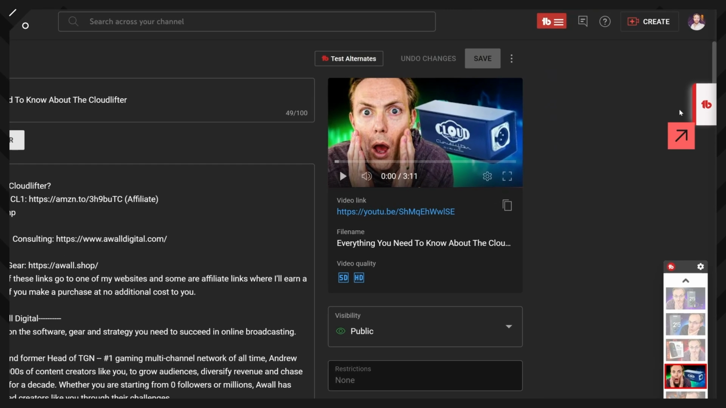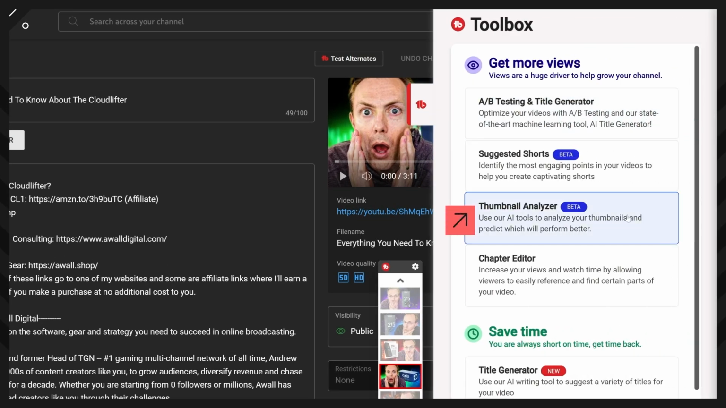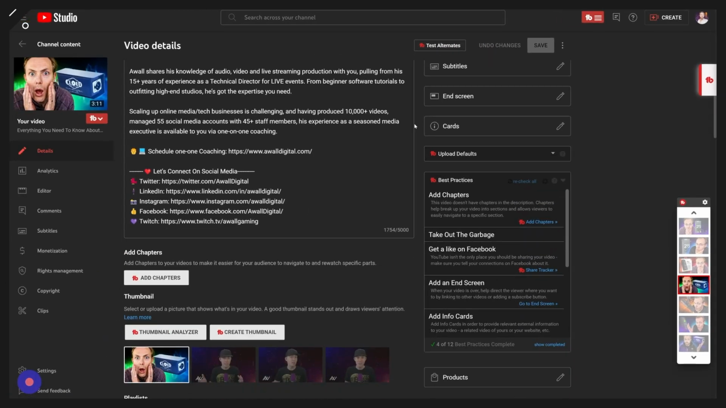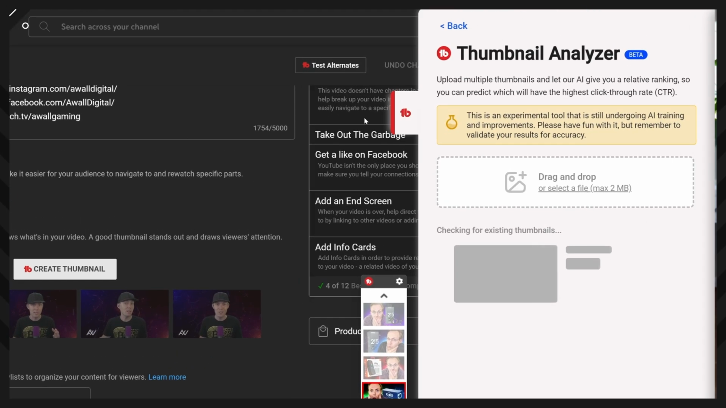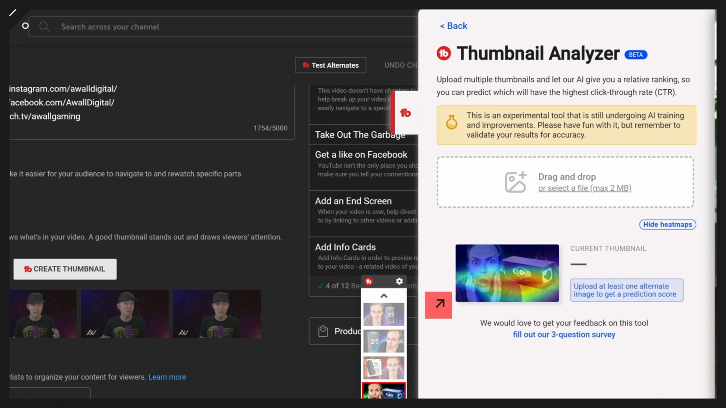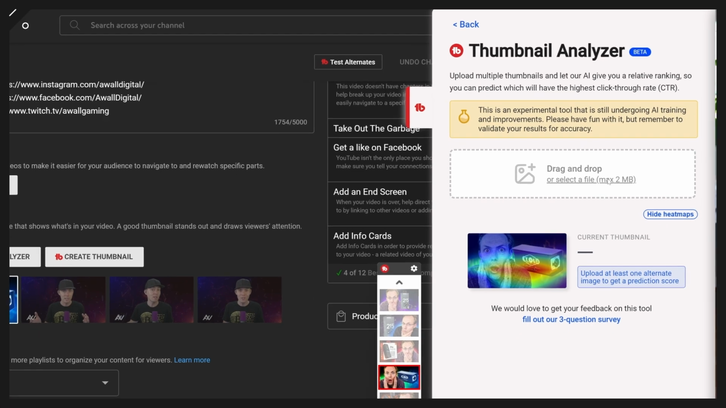You can access the AI thumbnail analyzer using the TubeBuddy interface on the side, or you can scroll down to right above your thumbnail in the interface and click Thumbnail Analyzer. When you click this, it'll populate the thumbnail from that video in the interface, and it'll analyze it with an AI heat map. Then you can upload a number of alternate thumbnails that you want it to analyze.